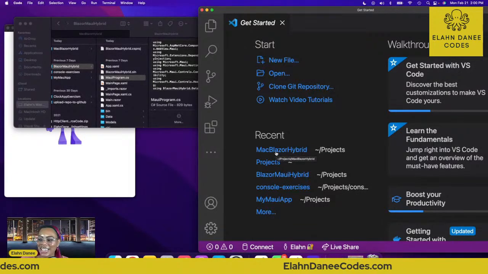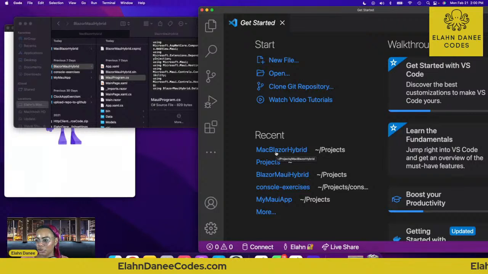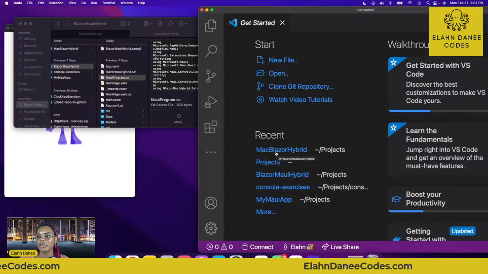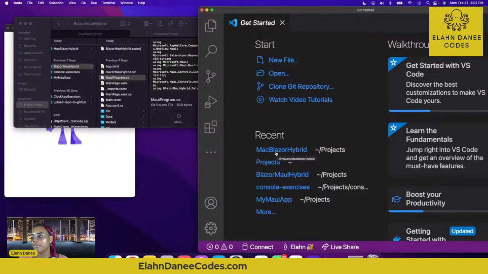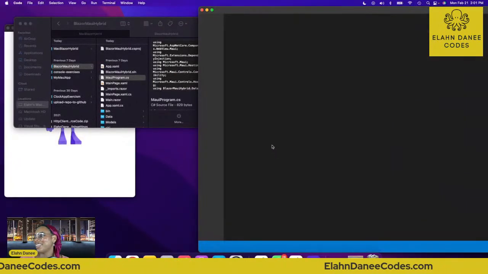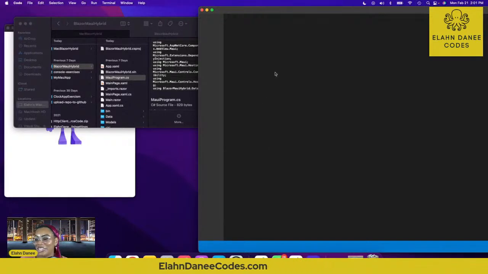Okay, so yeah, I messed that last one up. I'm trying to add the wwwroot, because I guess that's something that's holding a lot of information that Blazor uses. I'm trying to add that to my Mac Blazor Hybrid project, and I messed it up. So I'm going to try again.